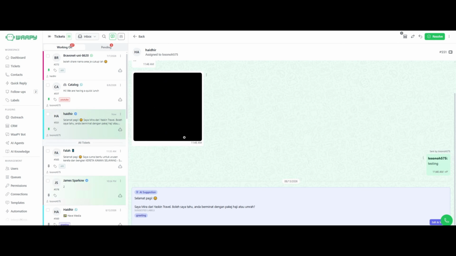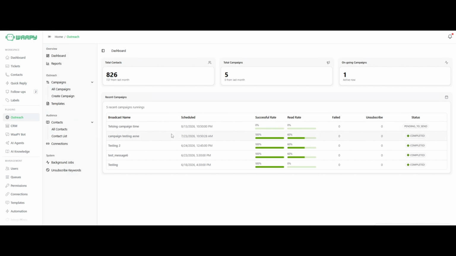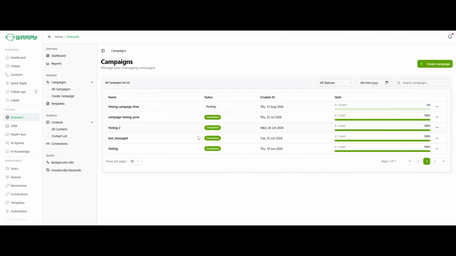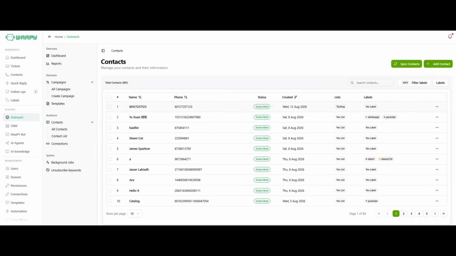When you need to reach your audience at scale, our broadcasting and blasting tools, aka outreach tool, allow you to send targeted bulk message campaigns efficiently directly to your contact list. So we have all campaigns right here. We can create a campaign. You can jump into all contacts. And if you have a specific contact list you want to do a blasting to, you can also do that inside contact list.